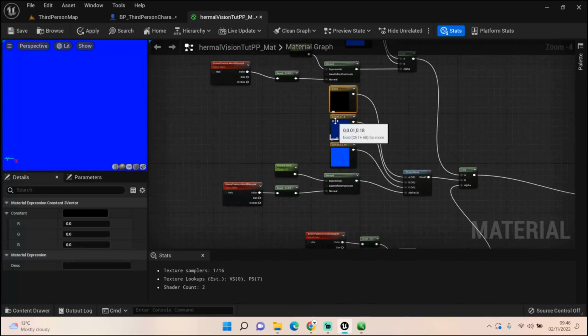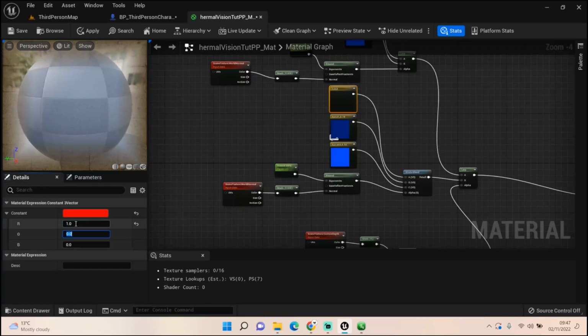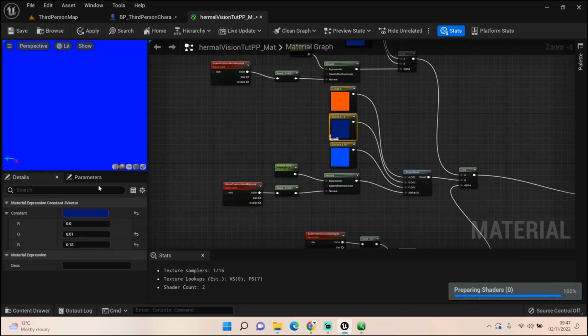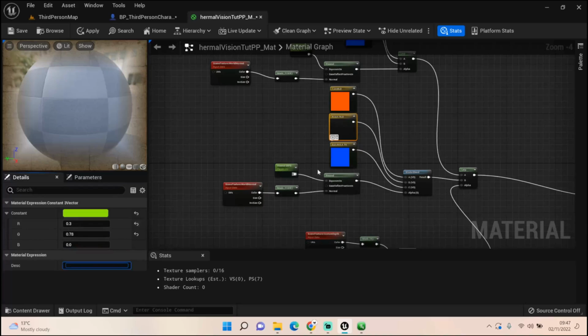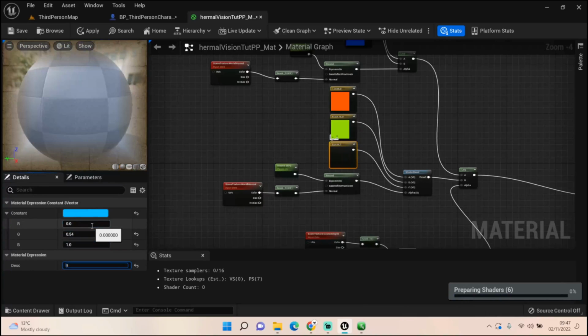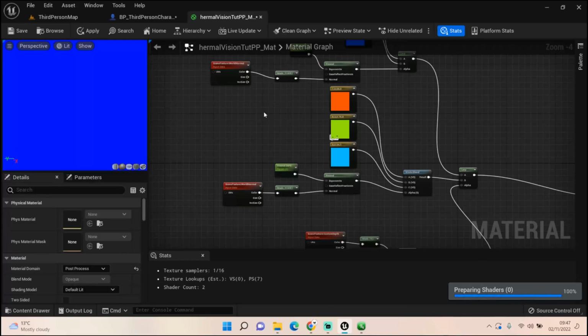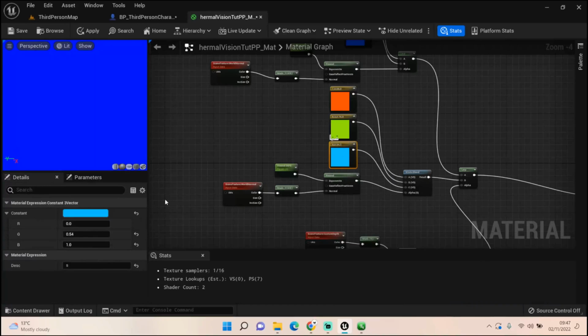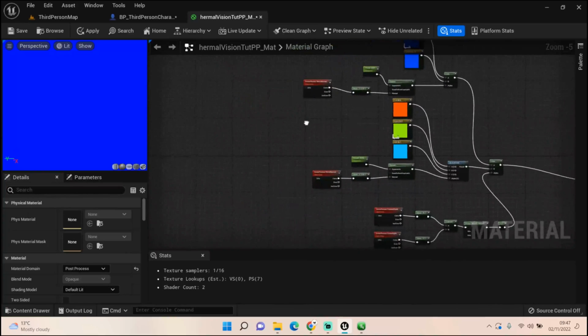Now we want to change these colors to something a little bit more useful. I'll set mine up to what I've set mine up to in my other material. The first one's going to be 1, 0.08, and then 0. You should end up with a nice red color. The next one is 0.3, 0.78, and then 0 for a nice green color. And the blue one is going to be 0, 0.54, and then 1. And that should then set up your three colors, like so. Okay.